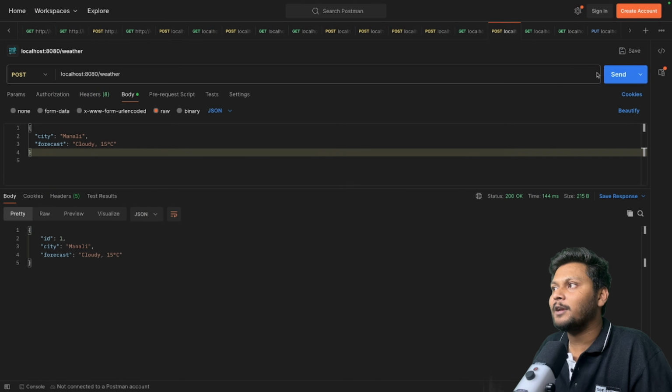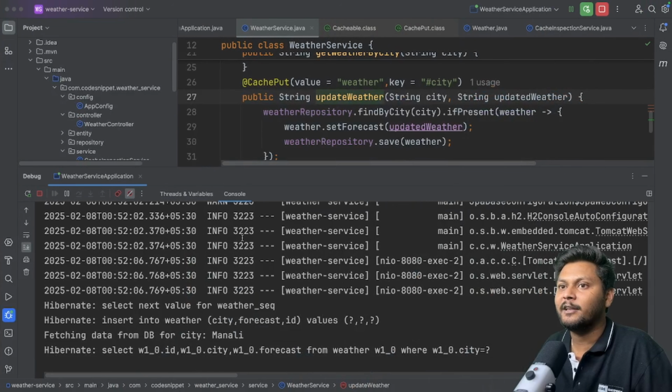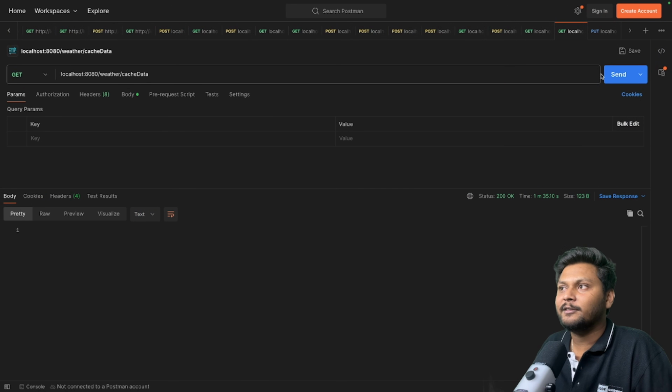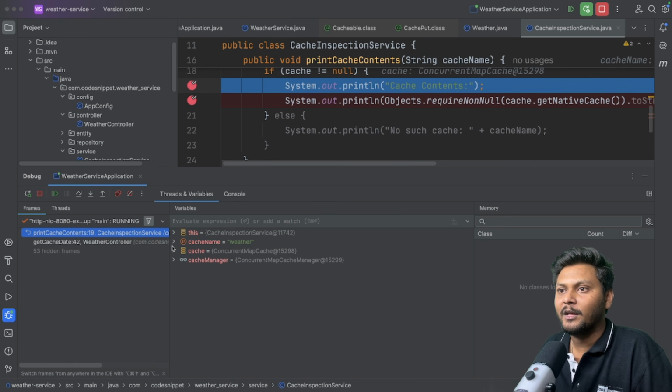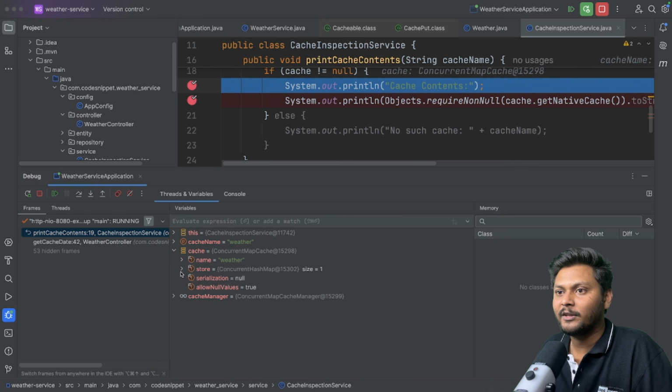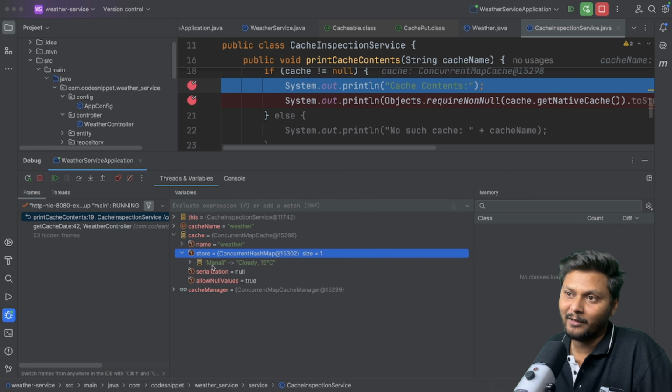So what I will do, I'll just add some data over here. Let's say Manali, cloudy 15 degrees. Let me just get it a couple of times so that it is added inside the cache. Let me just enable debugging and let's see what happens now inside our cache. Let's proceed. And here if you observe the cache now, let me just open that. Now here the key is the city name, right?